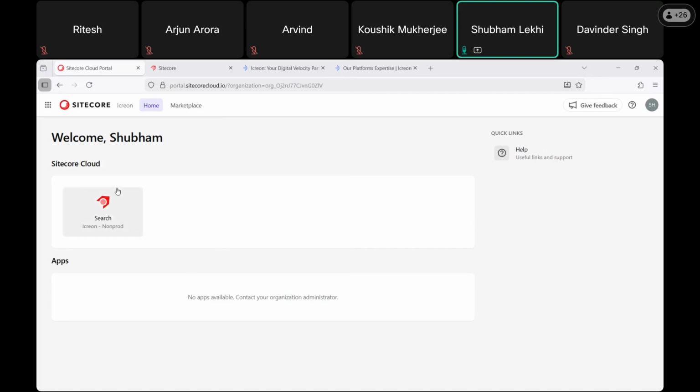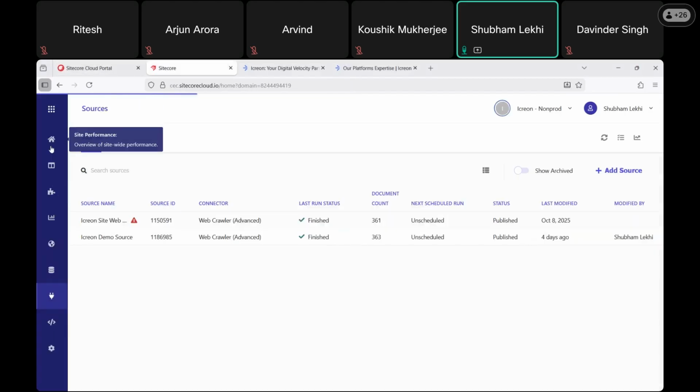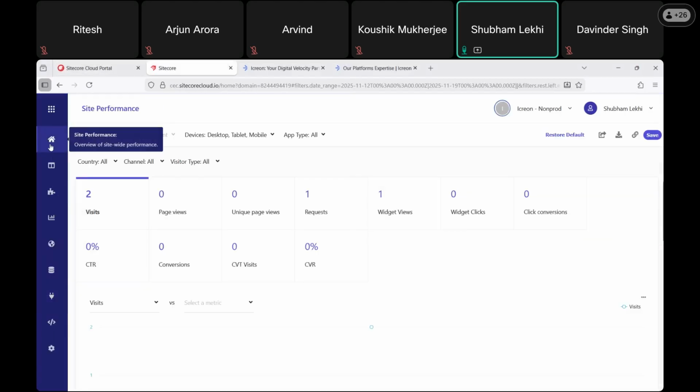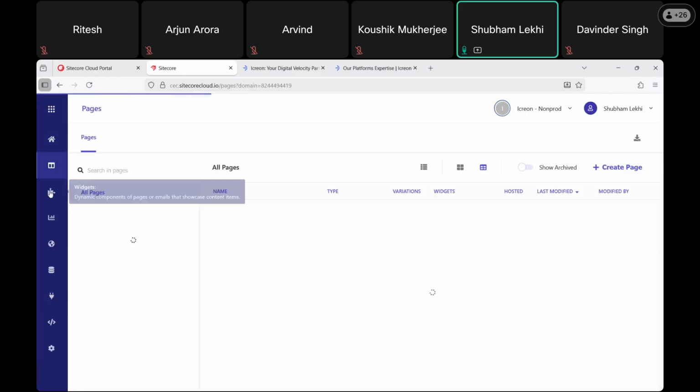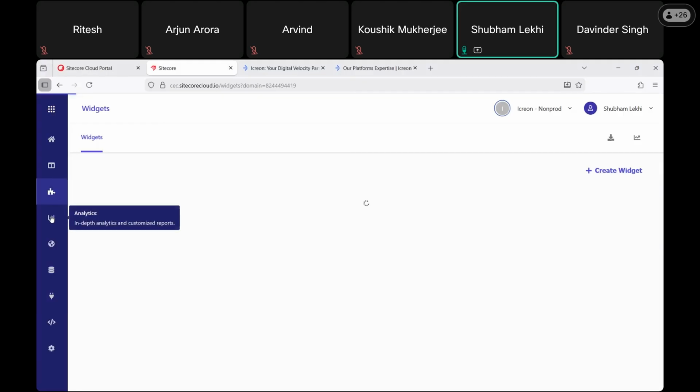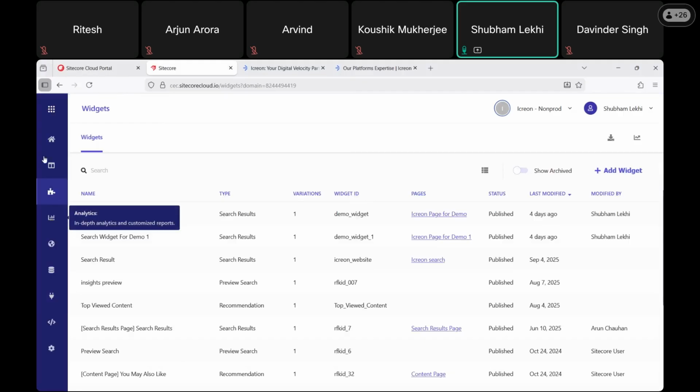So this is the XM Cloud portal, where we get different applications like Sitecore Search, XM Cloud, and all the applications provided by Sitecore. When we click this, Sitecore Search opens. This is the Sitecore Search portal. Here we get the basic site performance, pages, and widgets. I'll explain all the tabs. First, I'm explaining what the Sitecore Search portal looks like.